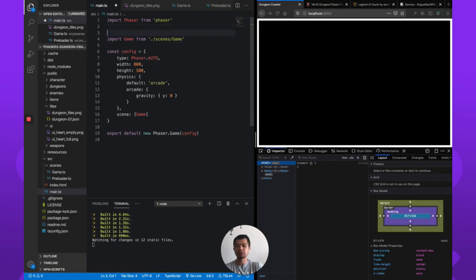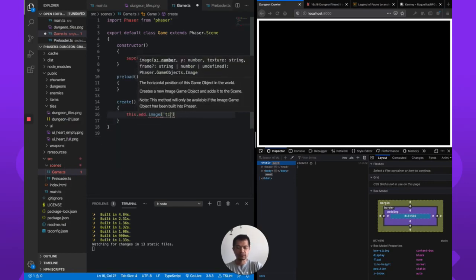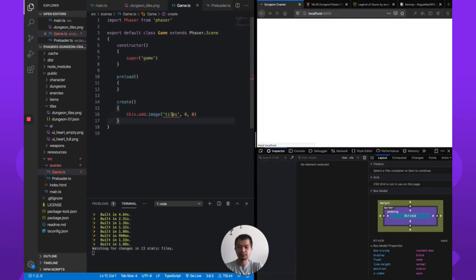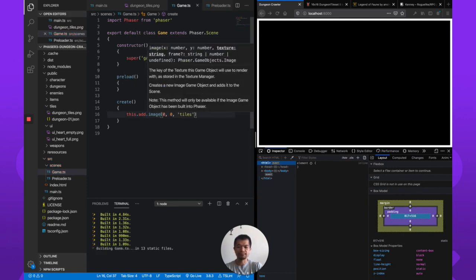Let's go here to our main. This is where we're configuring. We're going to import preloader because we have to add it to the scene list. Scenes, preloader. And we're going to make it the first one to start. That's what a preloader should do. Okay. Now just to give it a quick test. So this.add.image, 0, 0, and then the tiles key. Okay, we should see something if the image loaded, and there it is.